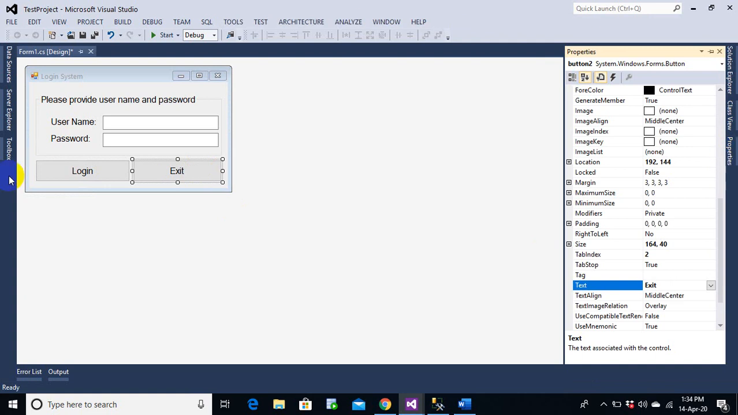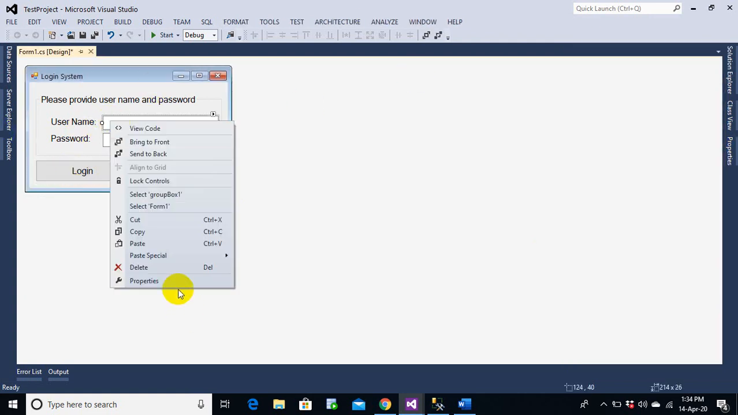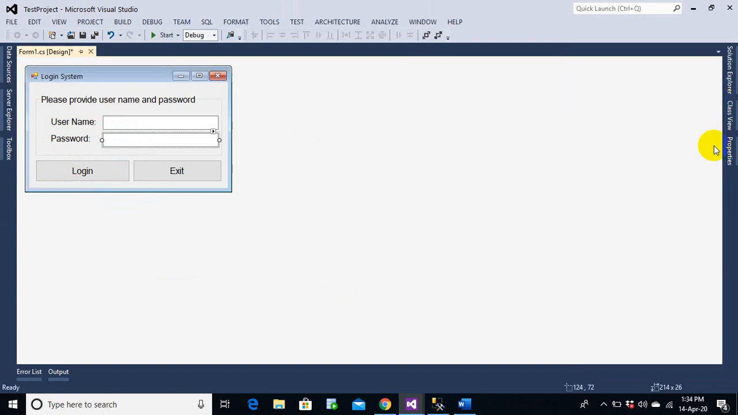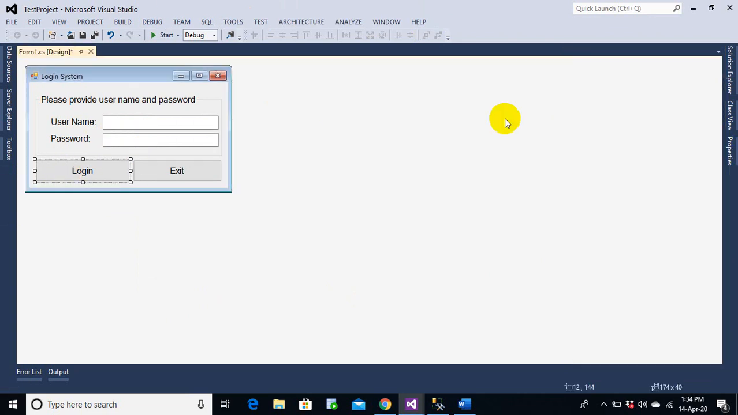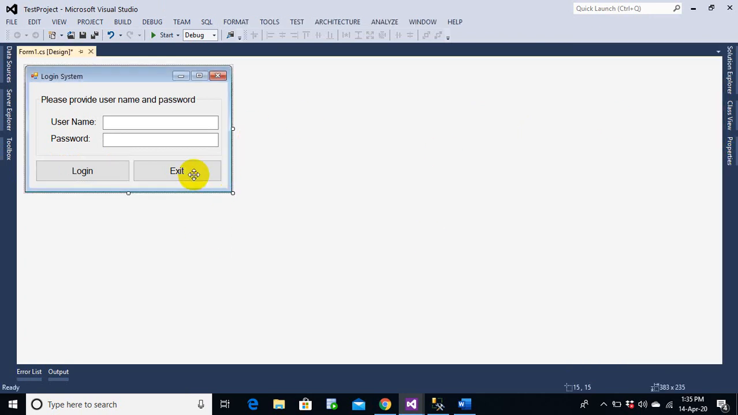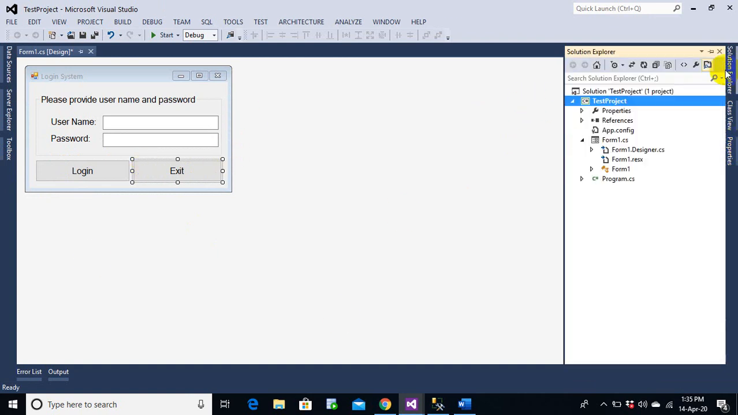Exit. Fine. So now the next thing that I would like to do is name all the controls. So let me do it fast. So let's say this is txt username. This is txt password. This is btn login. And this is btn exit. Perfect. We did it.